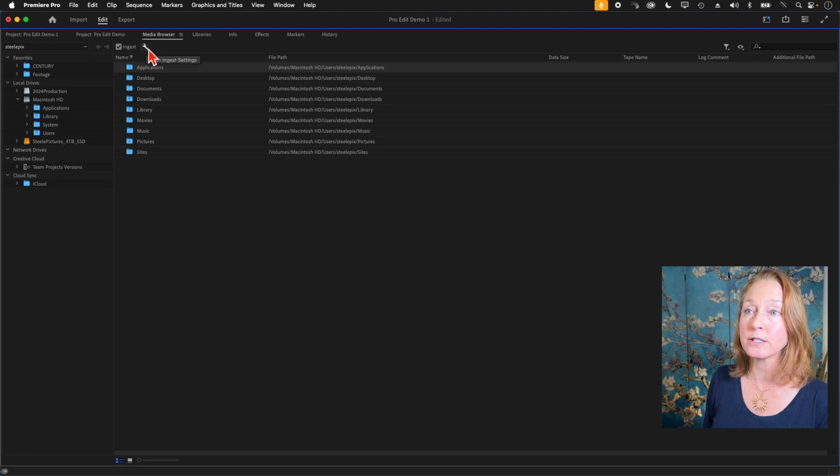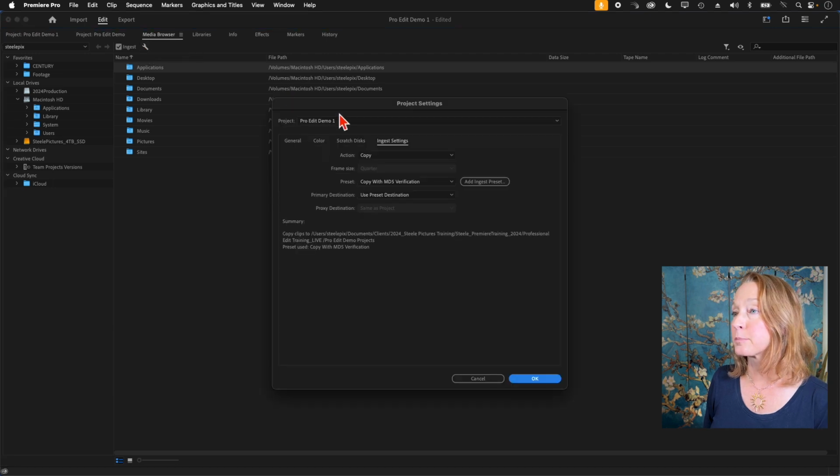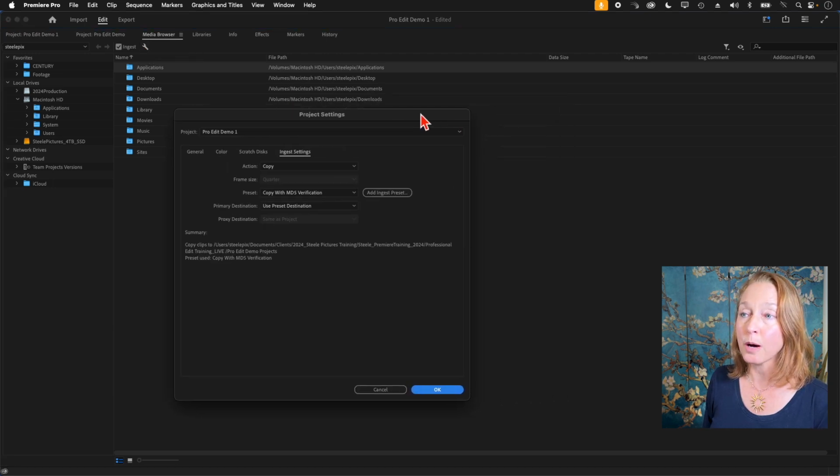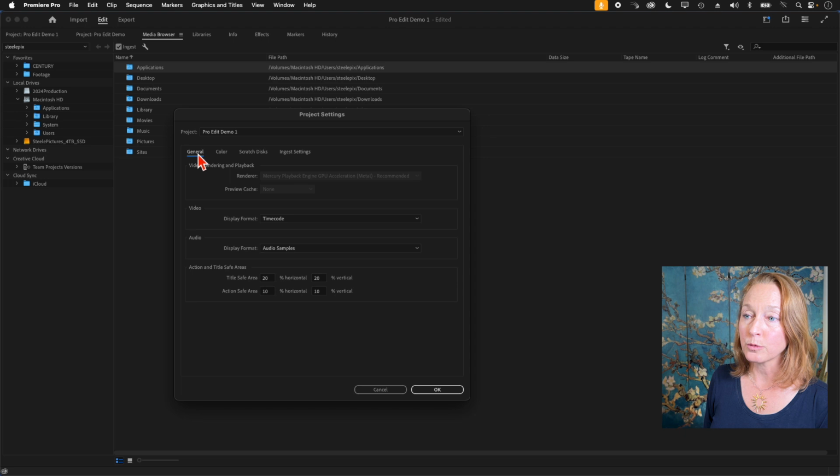There's a settings wrench, the open ingest settings spanner. If you click it, the project settings are going to open up for this project. And you can click through here. There's general settings related to the video time code, audio sample rate, safety guides, etc. But we can always come back and change our project settings inside the project at any time.